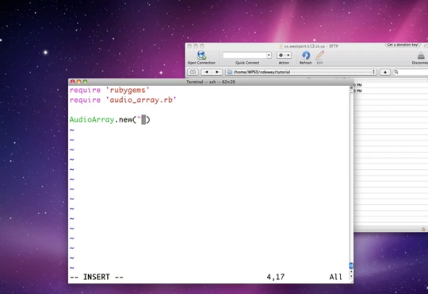So I'm going to pass audio array class in the new method, or in the new message, a string containing the name of the audio file which we put in my folder. And then I'm going to store in a variable audio array the object that is then created that contains this array-like structure. Now, audio array basically acts like an array.